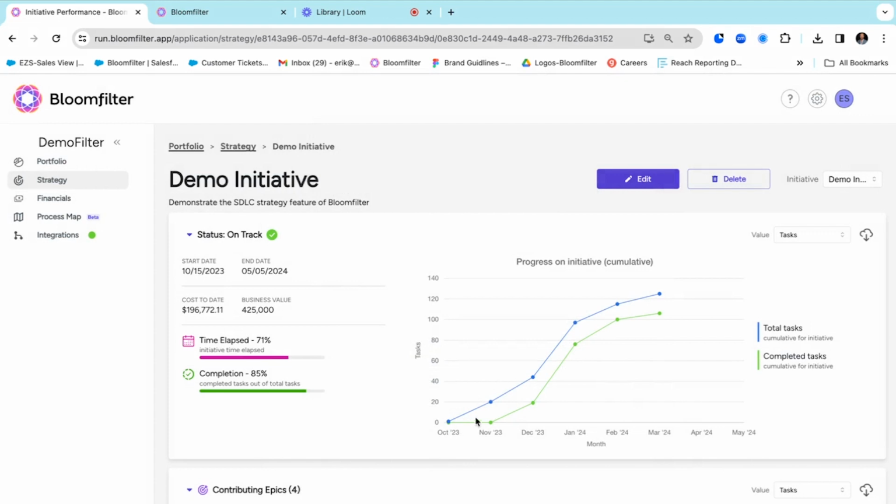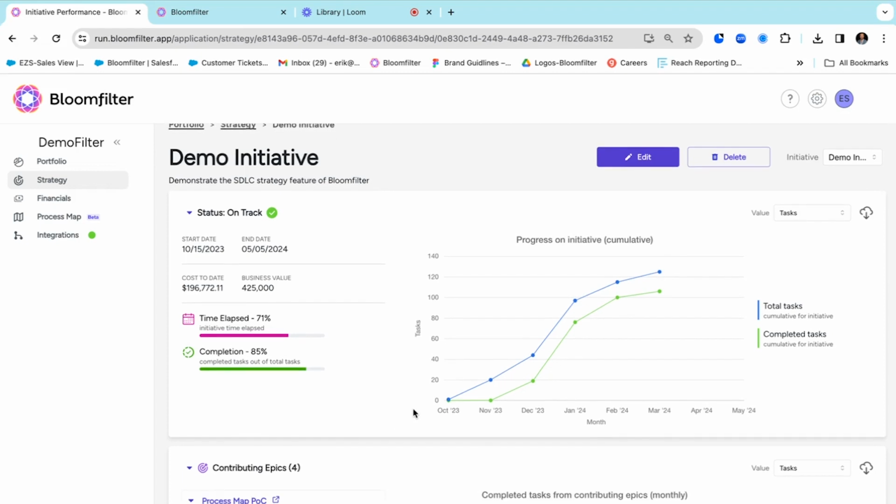We can now see how the scope of this initiative is changing over time. We can see here that the scope of this has grown quite a bit over the months. And we can see how we're tracking towards completion with our tasks. Anything within Bloomfilter, we can look at tasks or we can look at points.